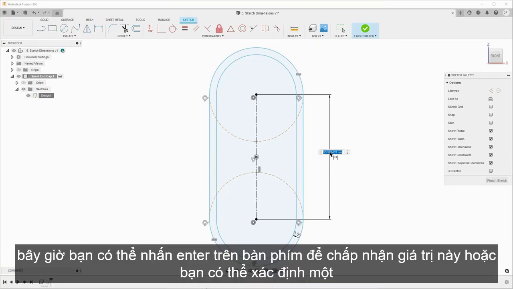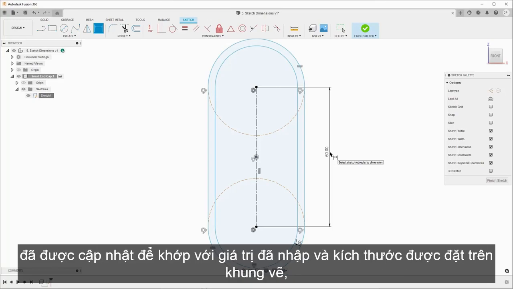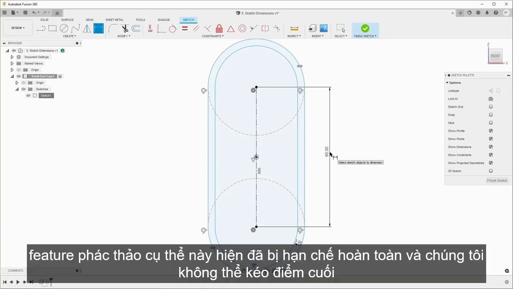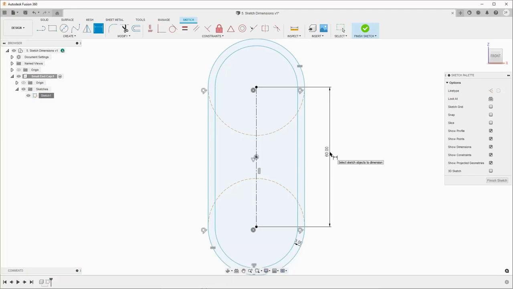You can now either press enter on your keyboard to accept this value, or you can define a specific value, so go ahead and enter a more rounded value and press enter. You can see the construction line was updated to match the value entered, and the dimension placed on the canvas. This particular sketch feature is now fully constrained, and we cannot drag the endpoints or move the line in space, which is what you are aiming to achieve for all geometry in your design.